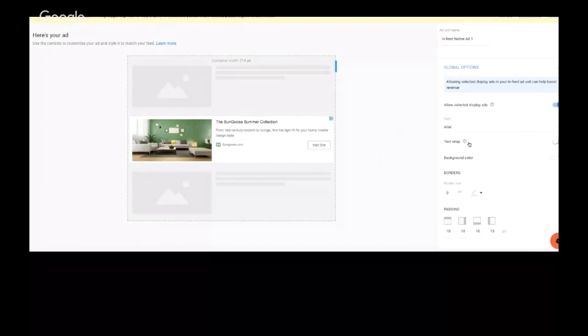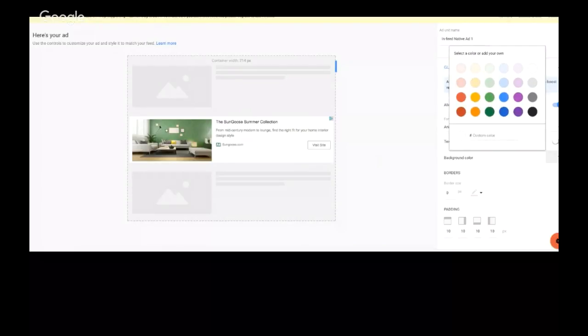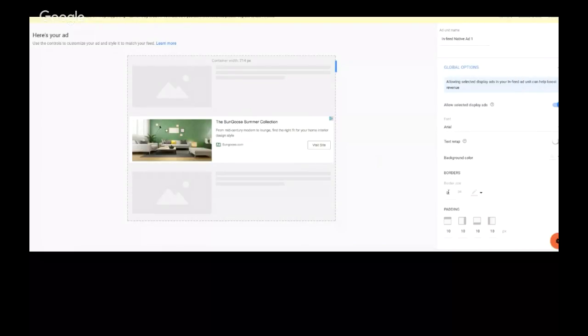Okay. So here we're just going through all the options. You can wrap the text, you can pick the background color, you have the borders also. So as you can see, it's very, very customizable. You have a great selection of controls, which is great. This is the great advantage of native ads. It basically lets you create an ad that fits best with your website.